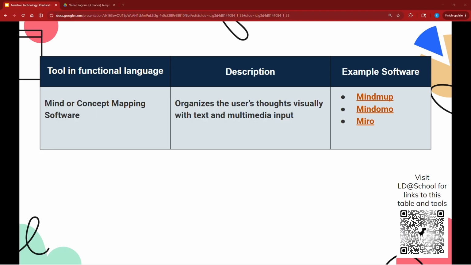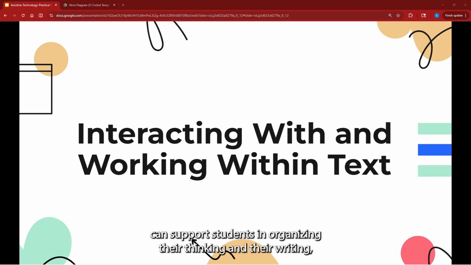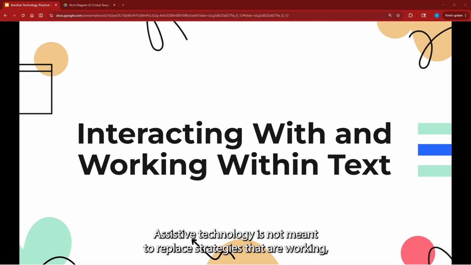as this resource explores a range of assistive technology tools as they connect to the concept of universal design for learning. In this section, we'll focus on how assistive technology can support students in organizing their thinking and their writing, and how these tools can help reduce barriers to learning, including for students who may be experiencing challenges with their learning. As we move through this section, consider how these tools might fit within your own context. Assistive technology is not meant to replace strategies that are working, but to expand access and support a range of learner needs.